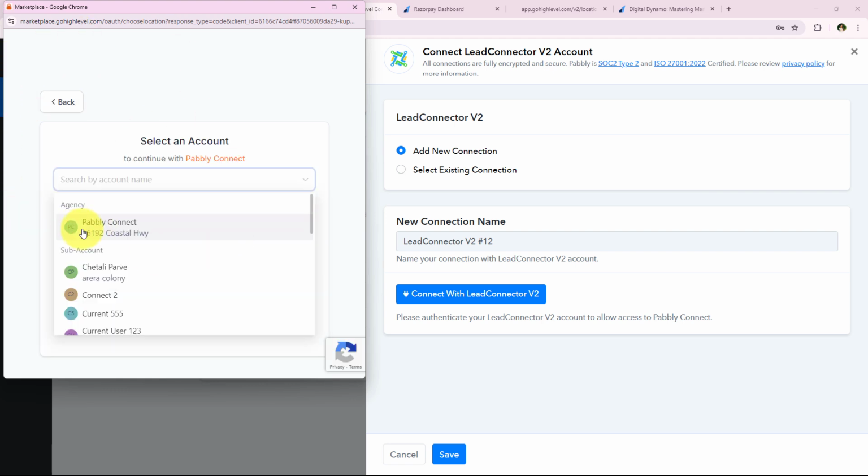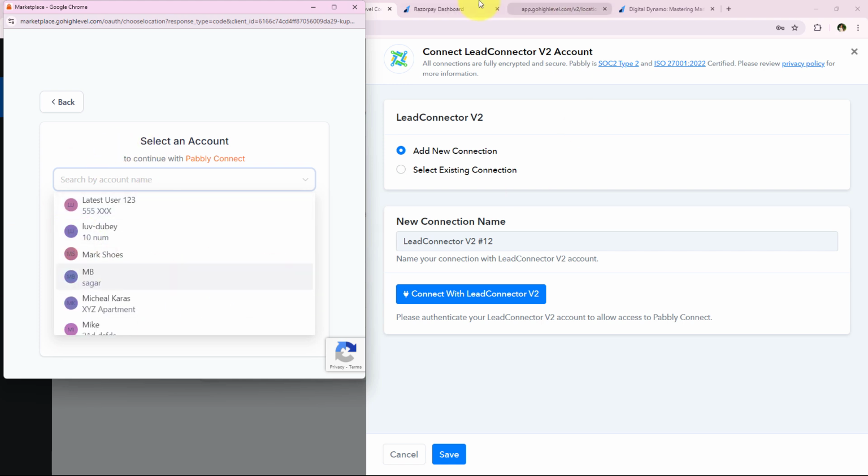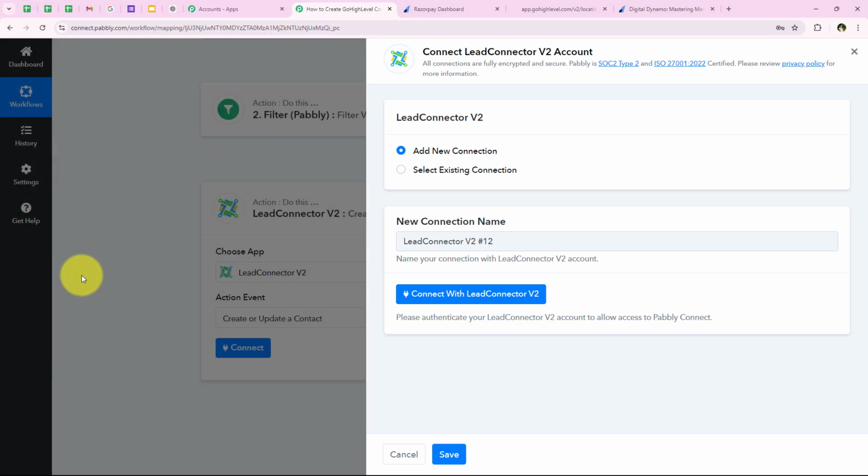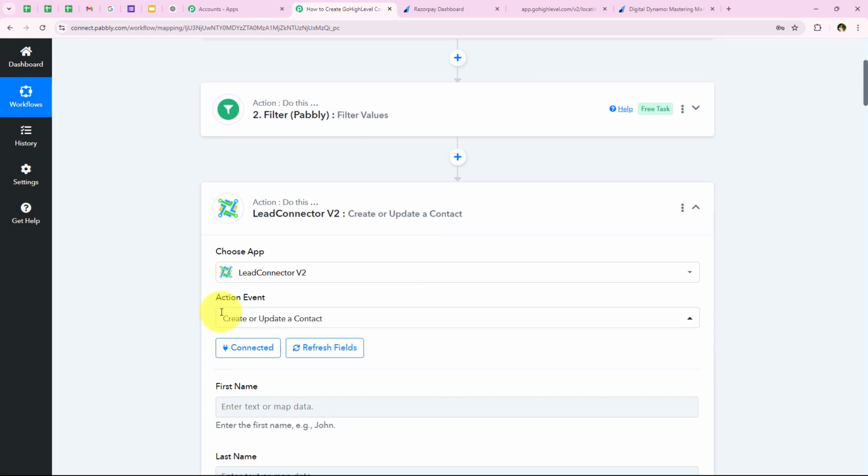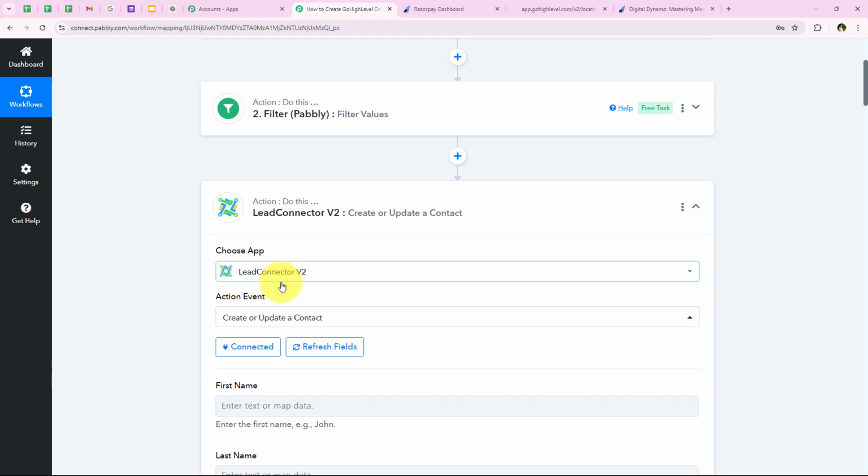Over here you can see that this is my account, and over here are all my sub accounts. So I've selected a sub account in my GoHighLevel for that, which is Pabbly Connect. I'm going to select the same right over here only. So I'm going to look for my sub account. Over here you can see Pabbly Connect. So I'm going to select this sub account, and as soon as we select this sub account, you can see that we have successfully connected our Lead Connector or GoHighLevel account with our Pabbly workflow.